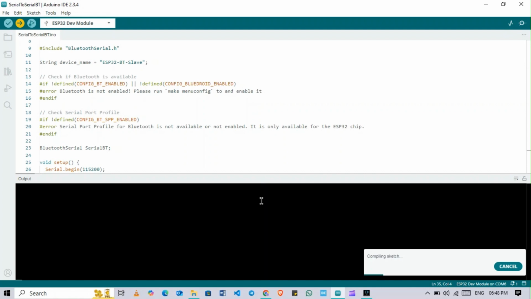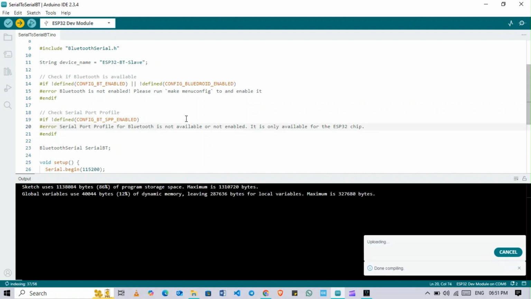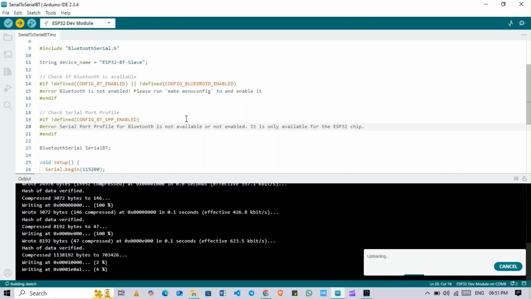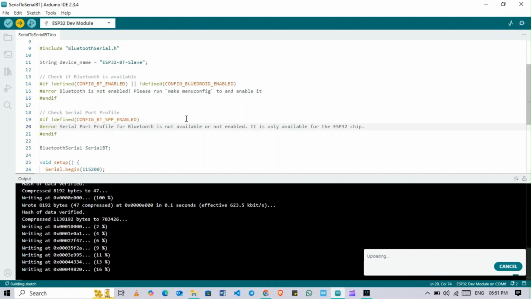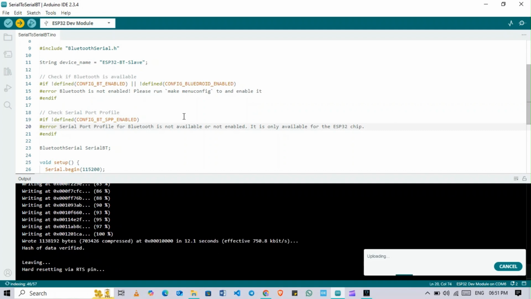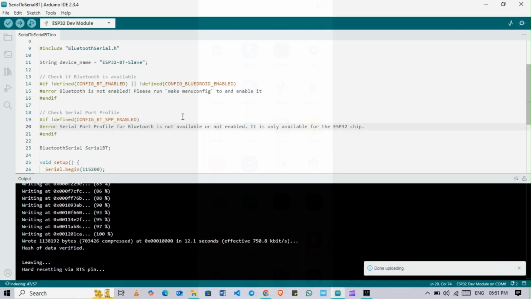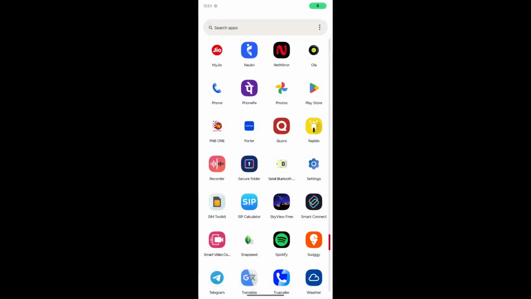Now you have to wait for the compiling. Now I press the boot button and then release it. Now this code is uploaded. Now I will show you how to connect the Bluetooth.